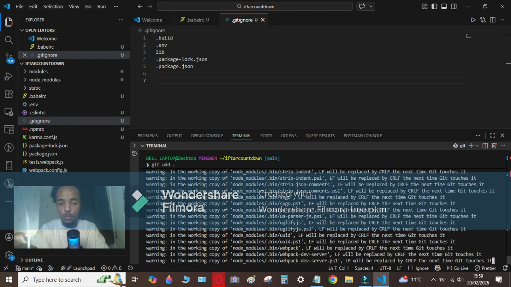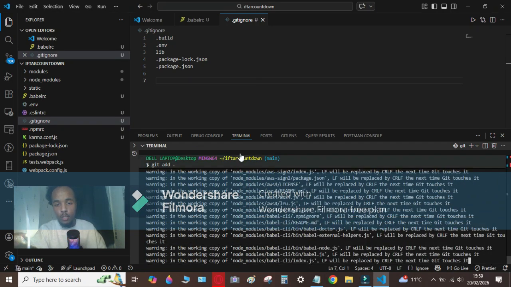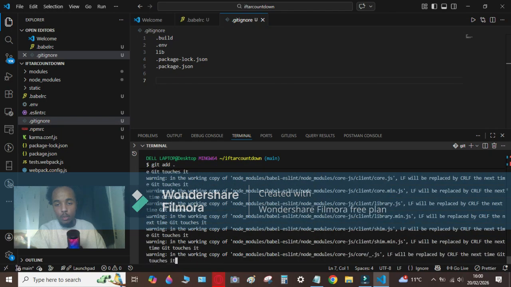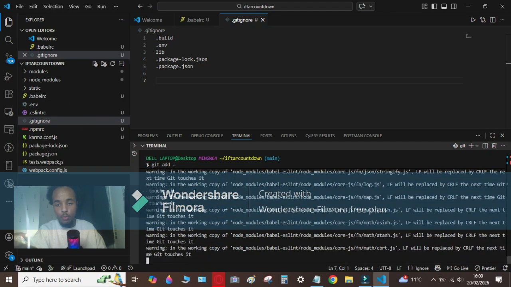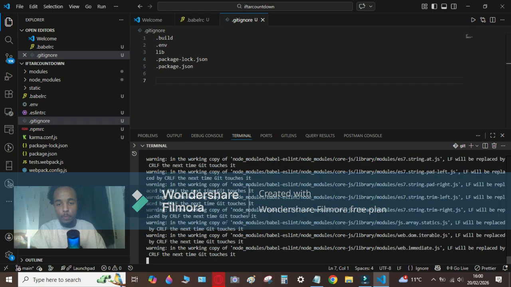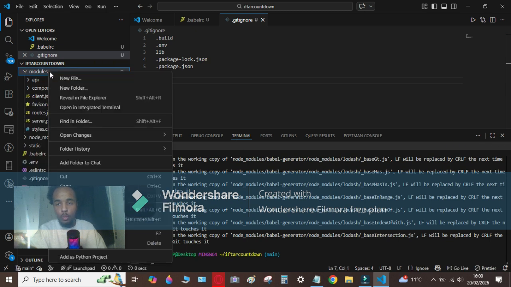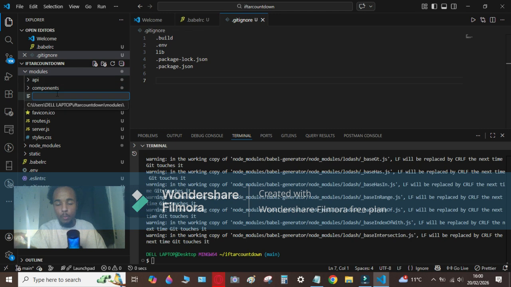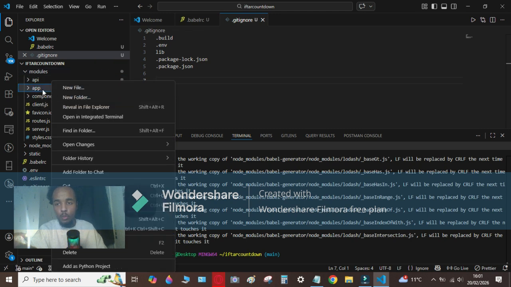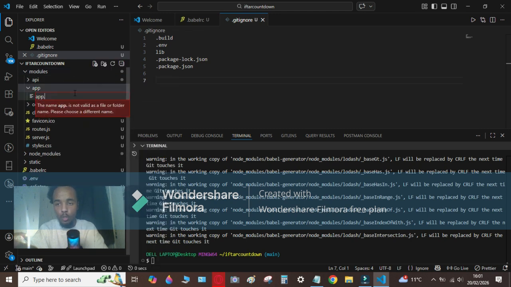This is where it gets backfired. Okay, right now it's still adding all of the packages right there. It's very strange. I had to stop the terminal to prevent it from crashing. Actually, before we do anything else, we will have to create a new folder, which is called app. And here's the app, and then click on new file into app.jsx.